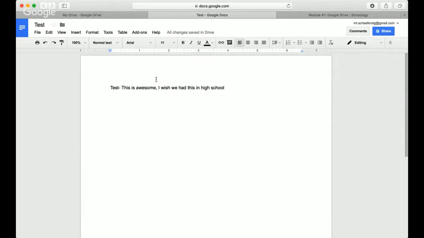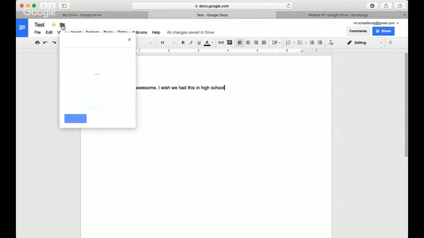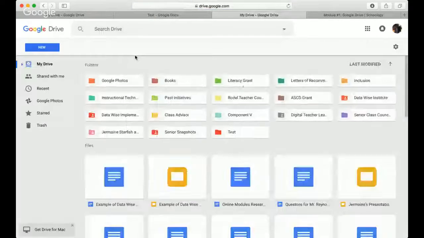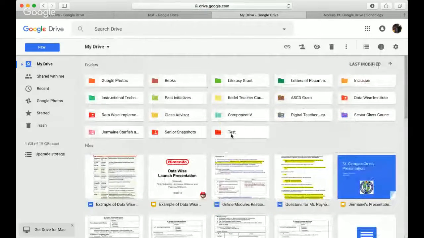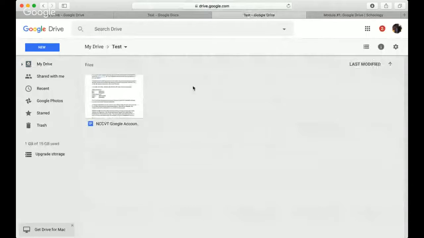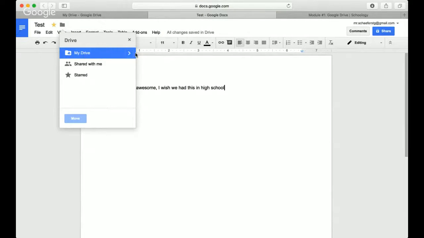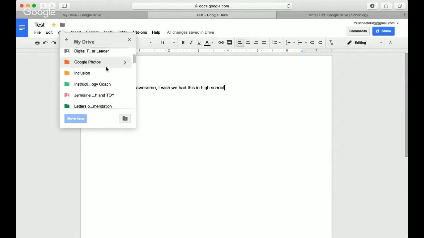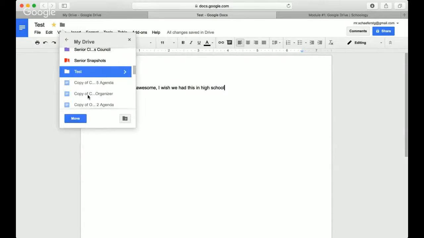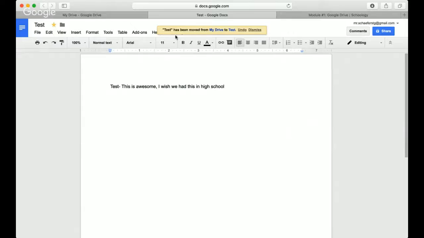Now what's cool about this is that now that we're in the document, you can go ahead and start this document right away, and you can automatically move this document to a folder as well. So if we click on My Drive, it takes you back here, and then you can click on the folder that you want it to go to, and you're good to go. We are going to go to the one we've called Test, and we'll move it right there. So Test has been moved from My Drive to the Test folder.